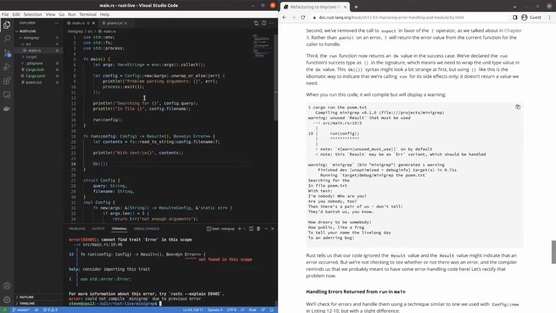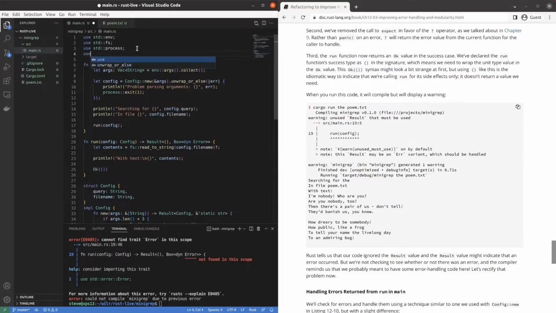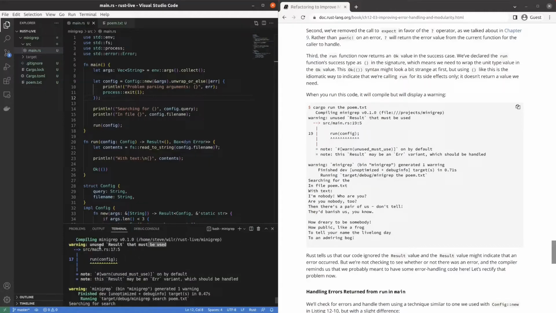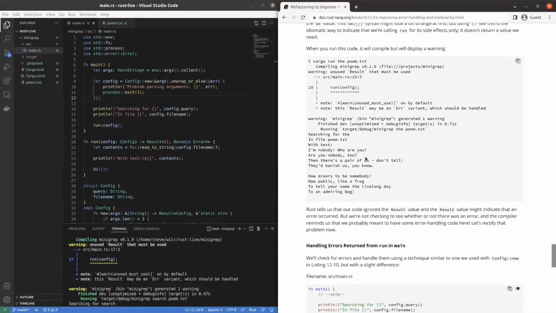Oh, we got an error. I did not import standard error. Okay, so that works. And then it says that there's a warning. Result must be used, and I guess it tells us how to fix that.